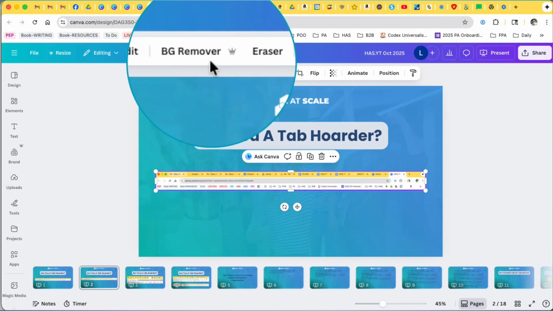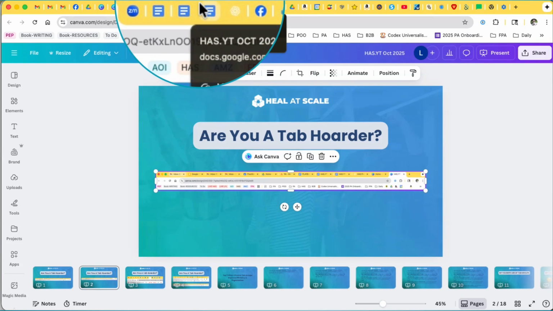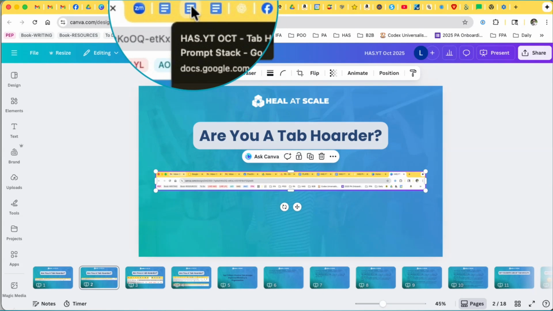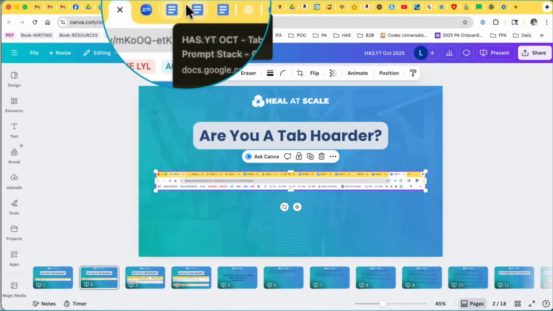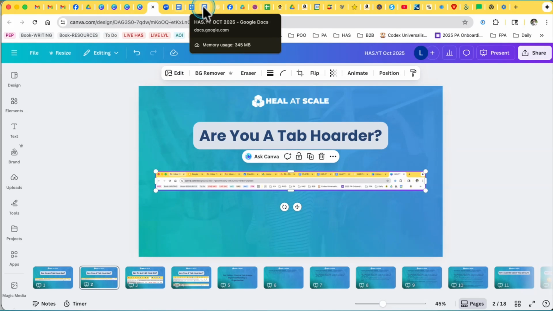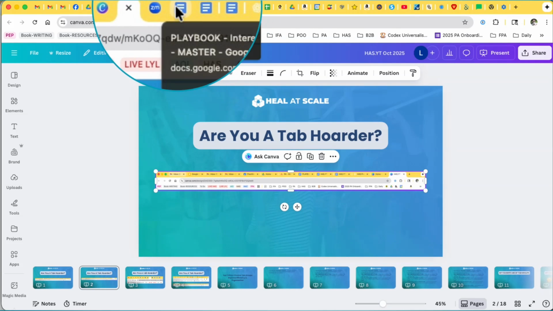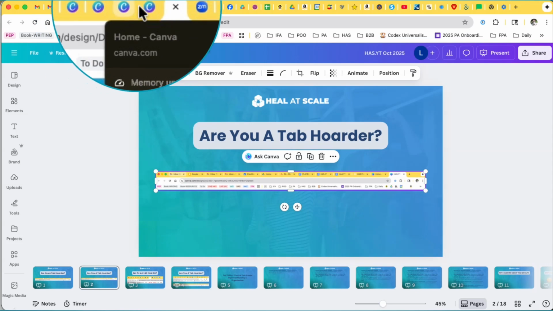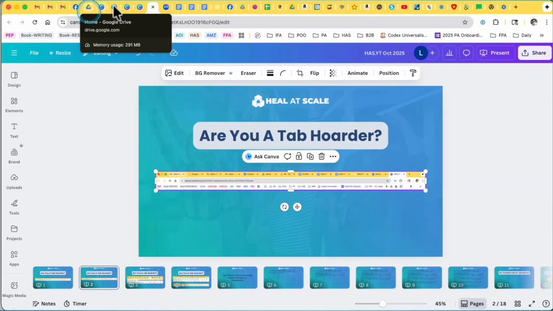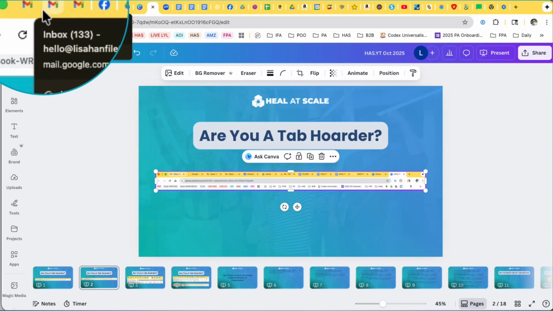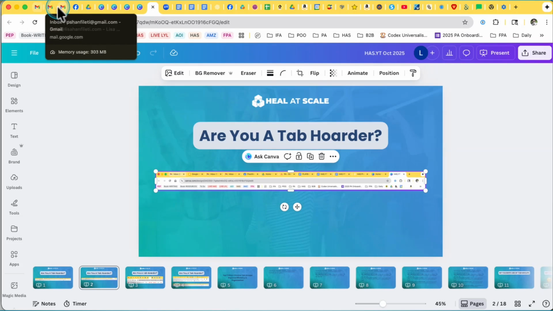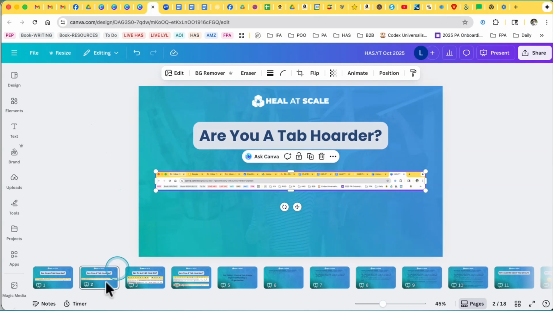The issue becomes when you have this many tabs open. You can see I have 3 documents right here, but I can't tell which is which document just by looking at the tabs, right? I have to go and I have to click on them to figure out what they are. Same is true here for my different Canva things that I have open. I have different Gmails open here, and I can't tell what they are just by looking at the tabs.